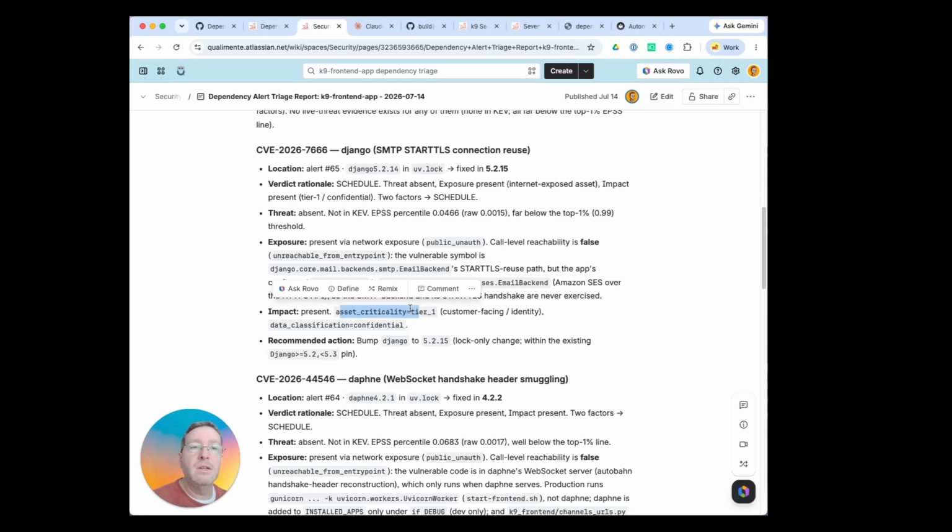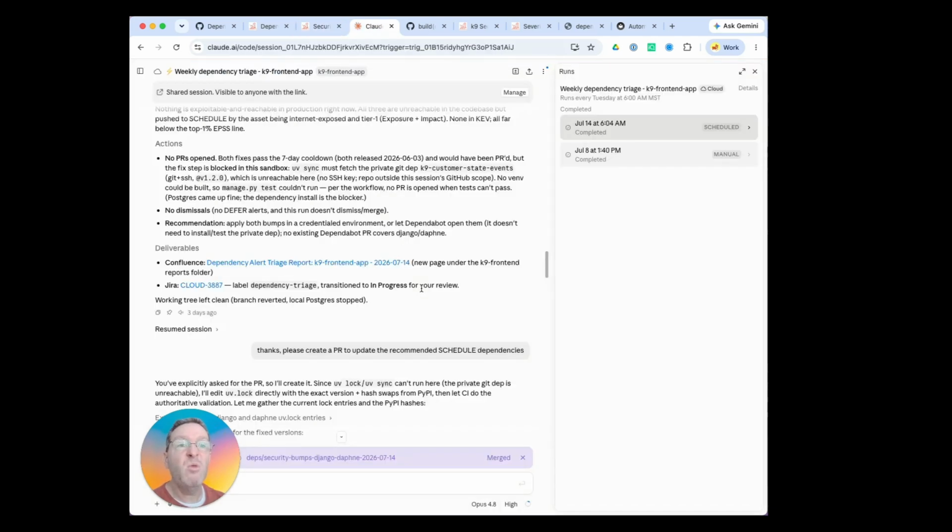That's fine, right? The key is that we're making a risk-based decision that is grounded in real evidence. And what's happening is the agent is actually going and examining the code and seeing, is this vulnerability actually accessible? And perhaps the best part is that this ran overnight.